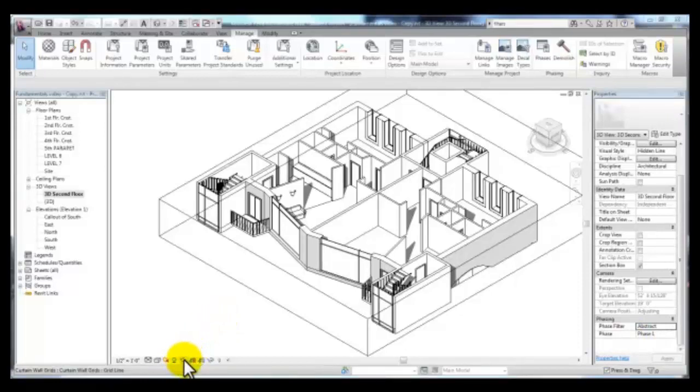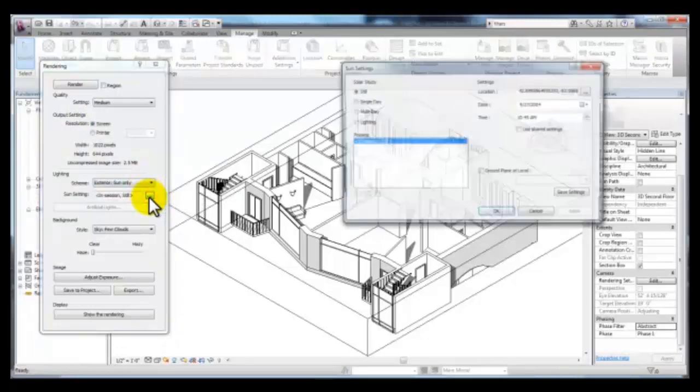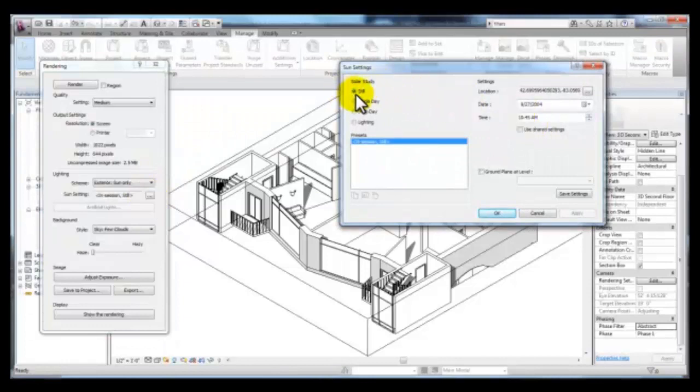We'll pick the teacup icon at the bottom left and we'll verify some of the settings so that we have similar defaults. We'll use medium setting for the quality. We'll keep here the screen resolution is screen and the exterior sun only. Pick the icon with the three little dots here next to the sun setting so that you can see that we're creating a still solar study.